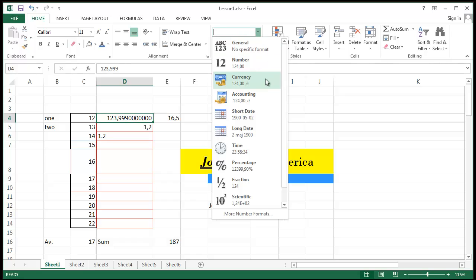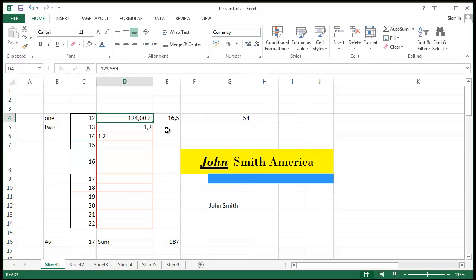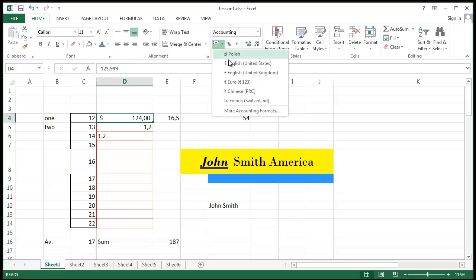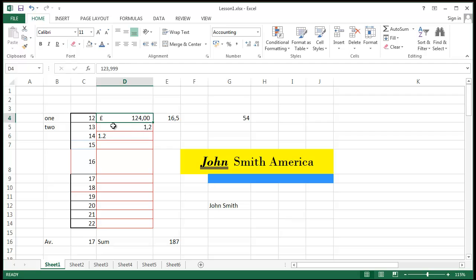We can change the format to a currency. So you can see 124 zloty. We can change the currency to any other, let's say English dollars or English pounds. You can see the currency being right over here, and you can switch it to any other you want. As you can see, the system right now still calculates this as the same number. It hasn't changed, but visually you see it as pounds.